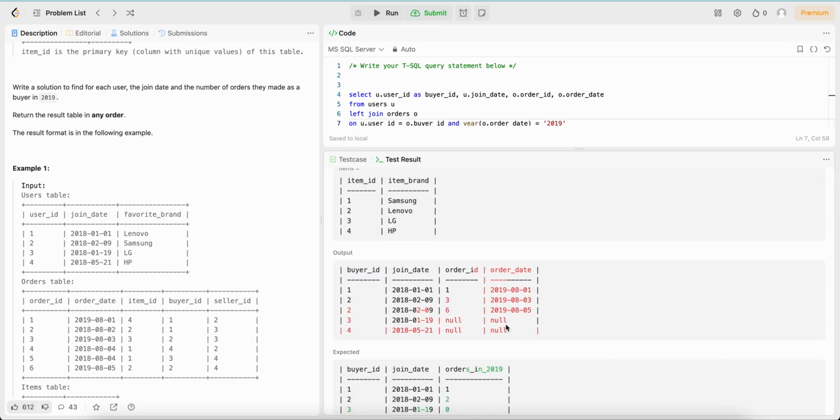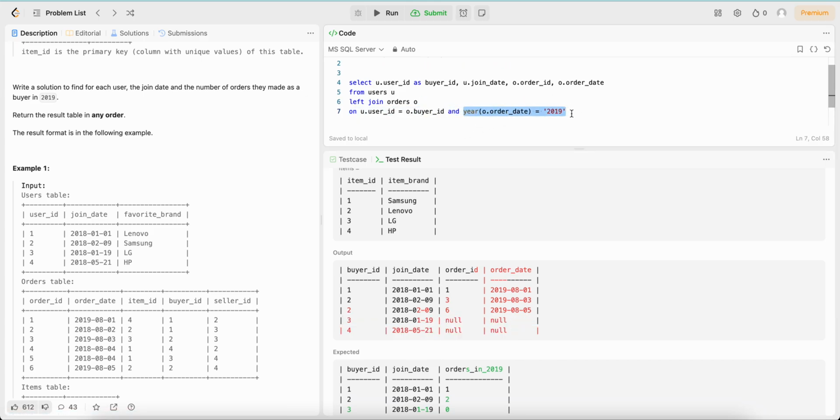So now as you can see here, for 3 and 4, this condition failed, right? Because the year is 2018, and that's why they are coming out to be null. The order ID is coming out to be null, and for 4 as well, the order ID is coming out to be null. That means this condition was satisfied, but when we added another condition of year, that is, the order date has to be of the year 2019, the condition did not match. But since we are doing a left join, we got these outputs as null. I hope you guys understood.